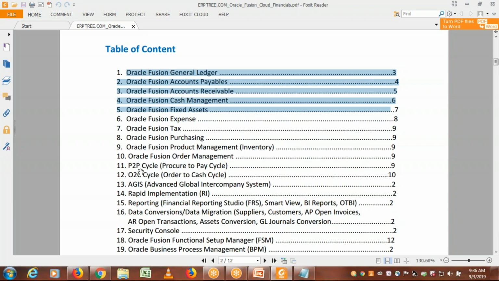Because they also have something called cloud procurement, right? Yeah, procurement we have. That is a separate offering. Procurement consists of modules like the purchasing application, which is the primary within procurement. You have another application called procurement contracts. And you have supplier portal, which is equal to iSupplier in EBS. Okay. And supplier qualifications we have within that.